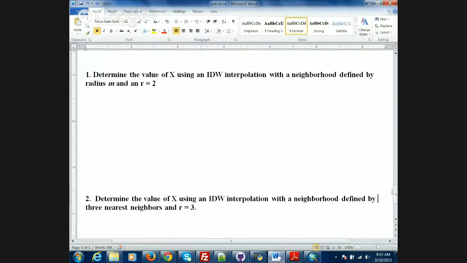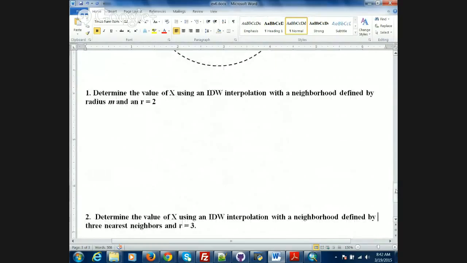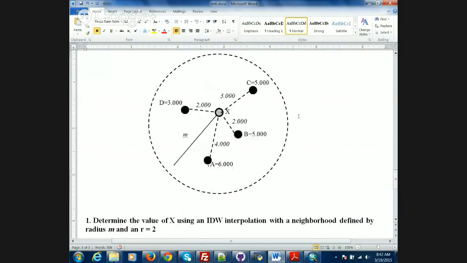parameters. So you've got the first one where R is equal to 2, the power is equal to 2, and you're using all the points in the circle. The second one, you're using just the points that are the 3 nearest neighbors. Okay. So the 3 nearest neighbors out of these would be this one, and this one. Just a spoiler alert. It's those three. All right. Anybody have any questions?